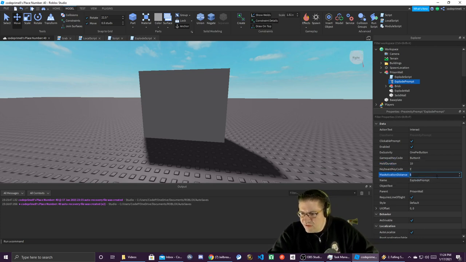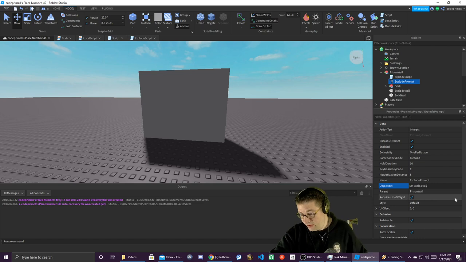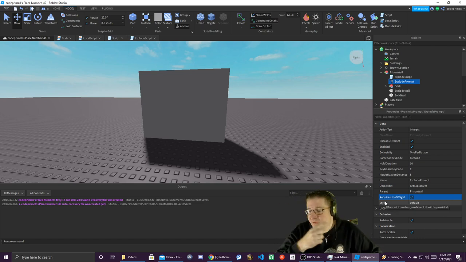Maximum activation distance is 5 studs. The name is called explode prompt. The object text will be called set explosives. I hope I spelled that right. Doesn't really matter to me. But the parent is the prison wall. Requires line of sight. Yes, you have to be able to see it. We don't want somebody hiding behind a wall and being able to activate it through the wall. You got to be at the wall, looking at the wall.